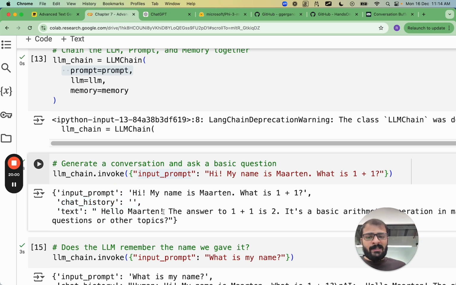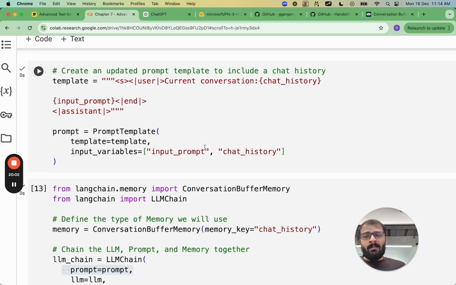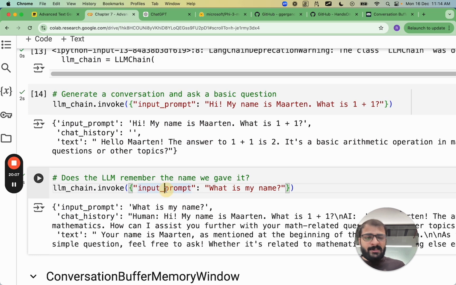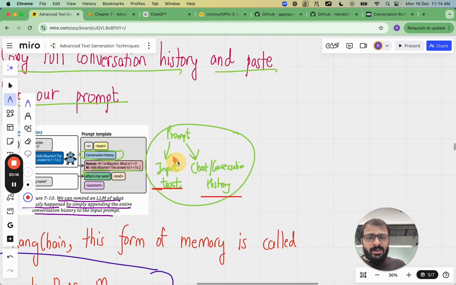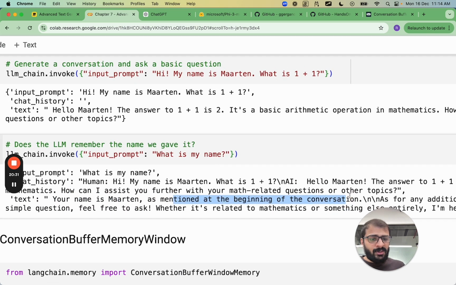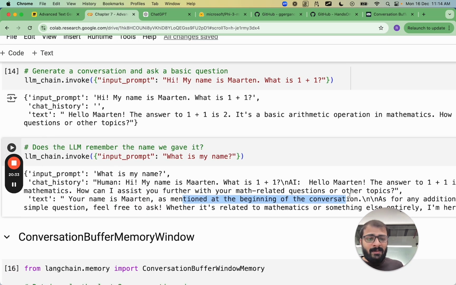Now let's ask this question, what is my name? Remember earlier we had asked this question and it did not answer, but now let's see. So the second prompt which I'm giving is, what is my name? Now what will happen here is that when I give this prompt, along with this input text, the conversation history previously will be appended to this prompt. So if you run this, let's look at the output. Here you see the LLM is saying your name is Martin, as mentioned in the beginning of this conversation, which means it clearly retains memory, right?